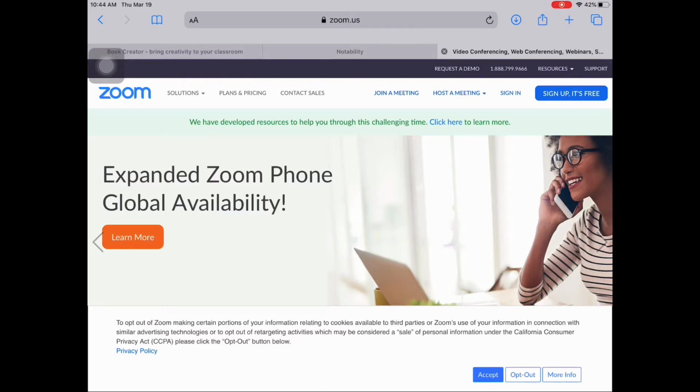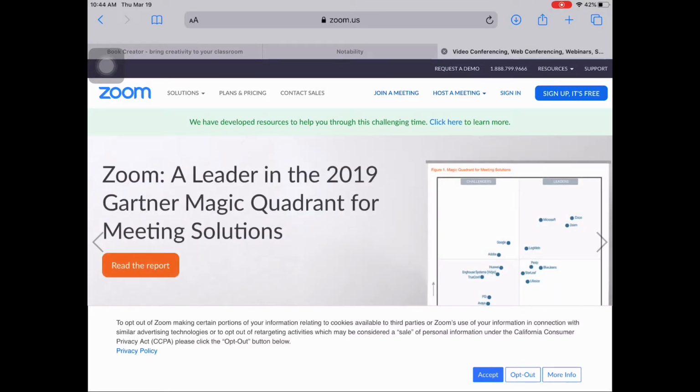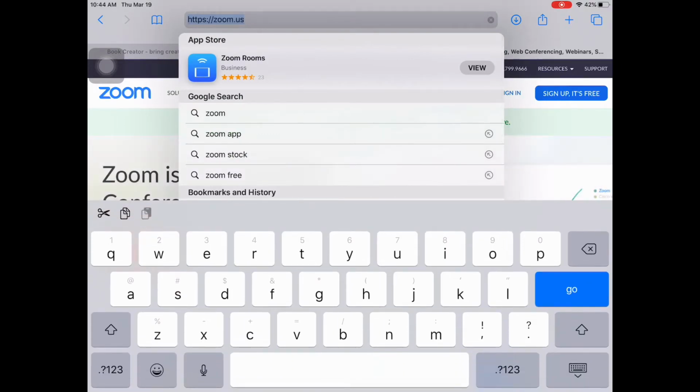Hi, these instructions are going to show you how to download your Zoom recordings and then move them into Google Drive while doing all of this on your iPad. So first, you'll want to open your Safari browser and go to the Zoom website.